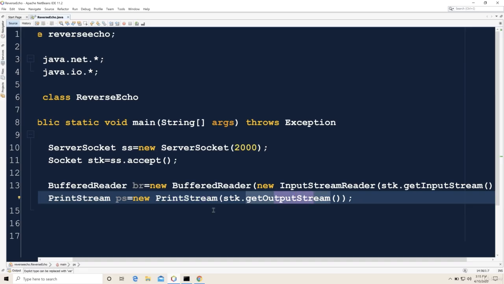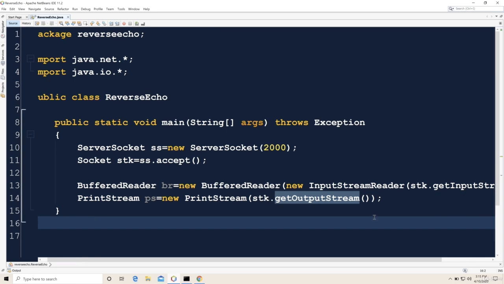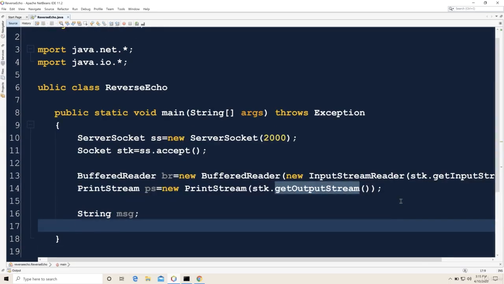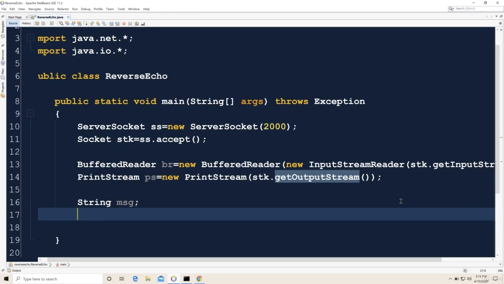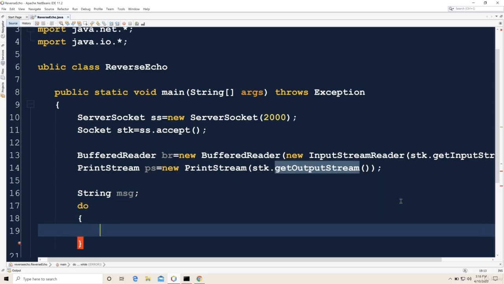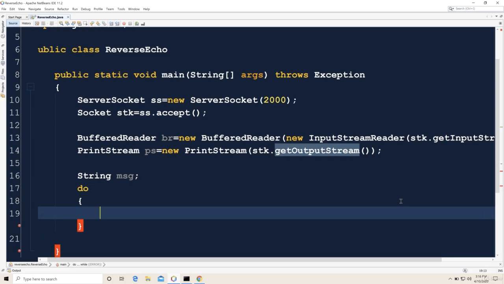Now this is ready. Now what a server should do, so I will write it in a loop. So it should read a message from a client, message. So I am taking a string for reading a message. Now it should go on reading a message from a client and reversing and sending it back. So let us do it in a loop. Let it do it continuously, repeatedly.